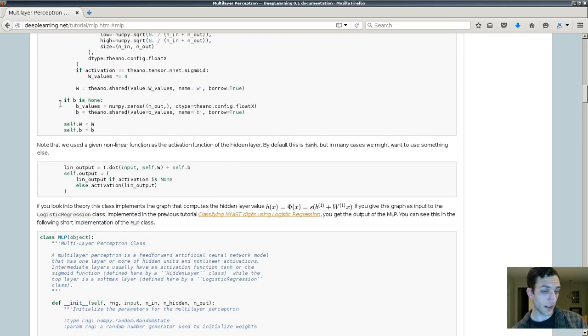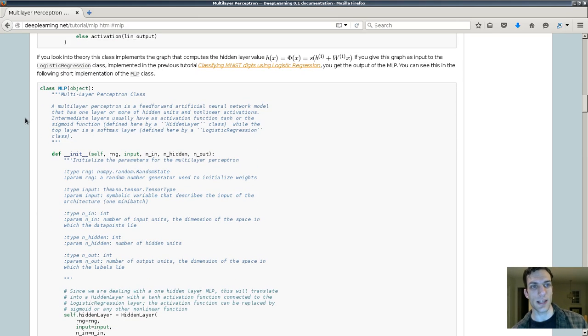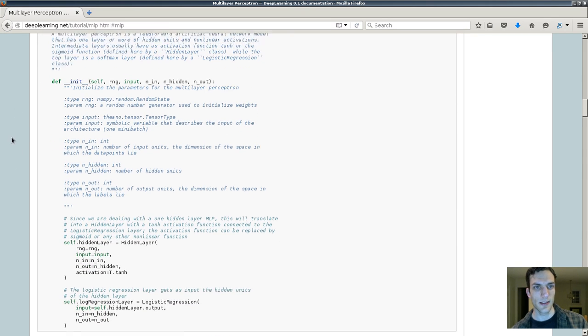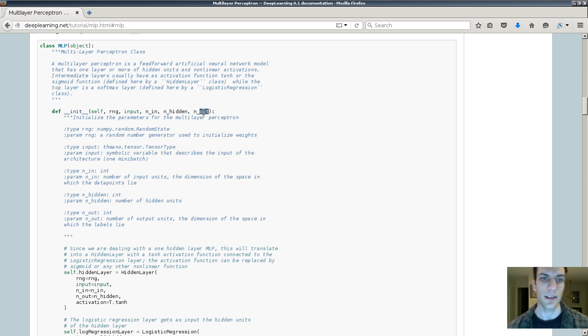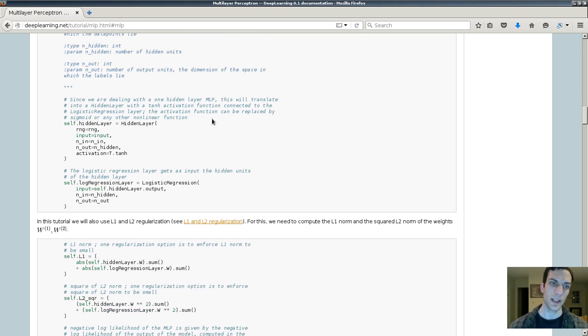Okay, so that's for the hidden layer class. And then we're going to make an actual class that's going to be a bunch of hidden layers and other kinds of layers for our multi-layer perceptron, MLP. So in this case, it's got an RNG, it's got inputs, the number of input nodes, the number of hidden nodes. This is going to have one layer, and then a number of output nodes. And so it initializes the hidden layer here with whatever the RNG was, whatever the input was, whatever the number of input nodes is, number of output nodes, and our activation function.